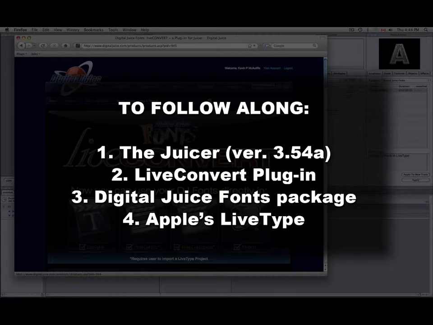The second thing that you're going to need is a copy of the LiveConvert plugin for the Juicer. The third thing that you're going to need is one of the Digital Juice fonts packages. It doesn't matter which one, the first one or the second one, either one will work just fine. And finally, you're going to need a copy of Apple's LiveType to follow along with the tutorial that I'm doing. Okay, so let's see how awesome this plugin is.